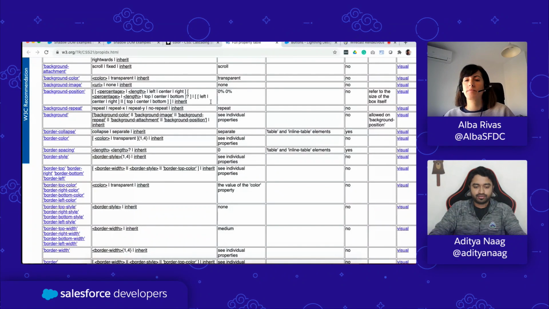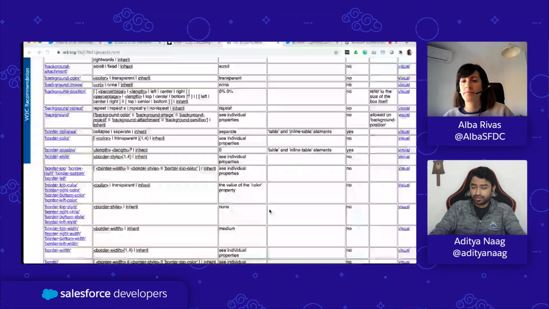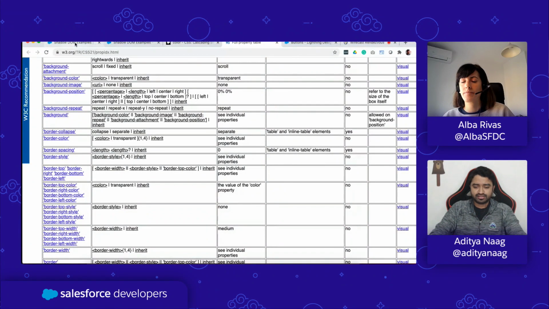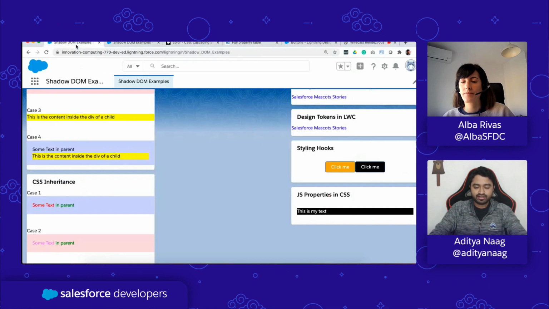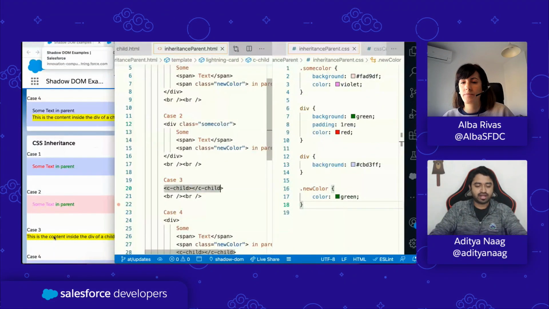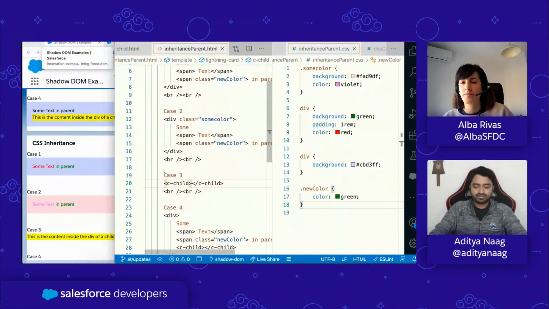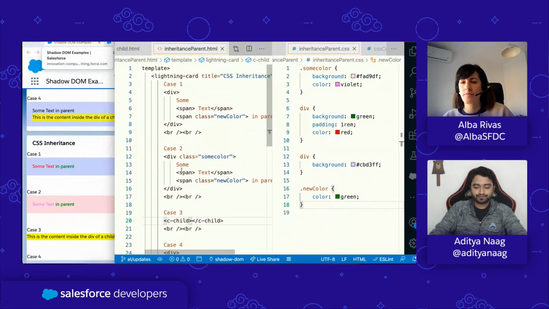So that is the logic. It's very important to remember this logic because this is what drives what styles are applied to your component. Now it's not over yet. There are two more cases that we have to see. Case three, in terms of inheritance, is your child component: the same child component with a yellow background without any padding. In case three, as I mentioned before, it is a child of lightning card.